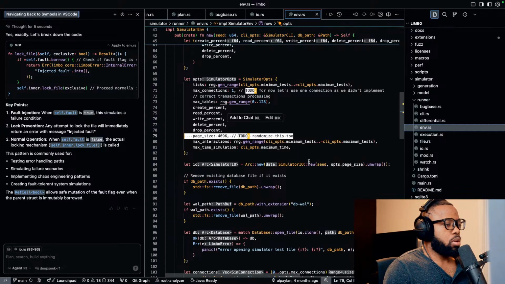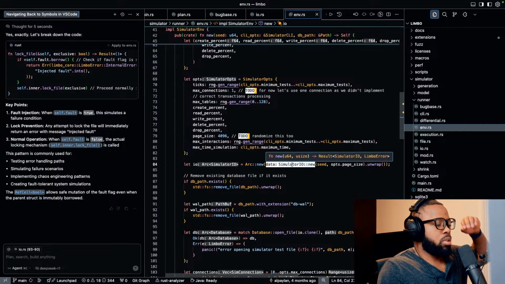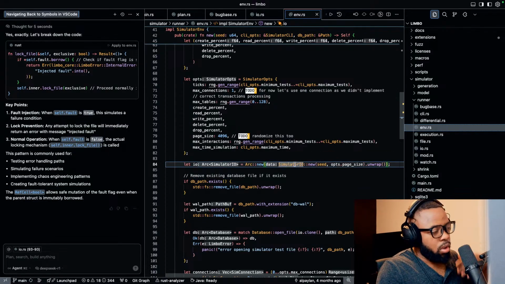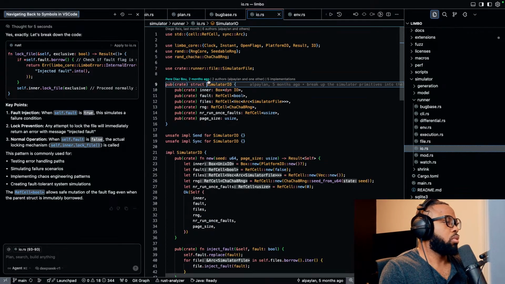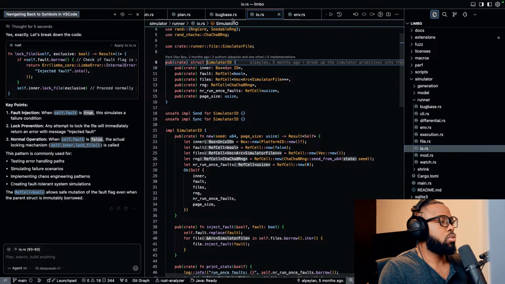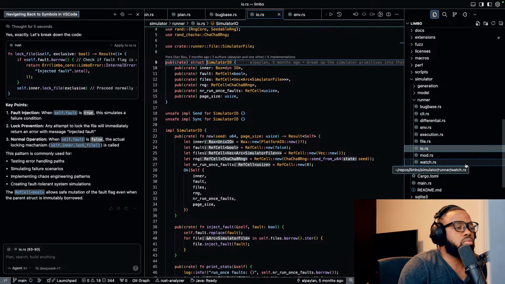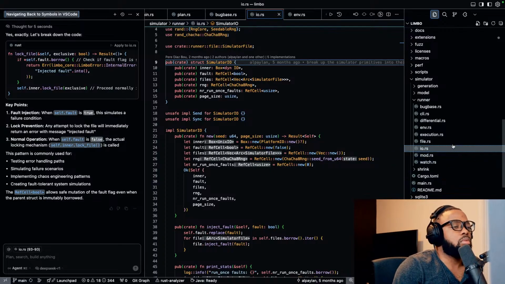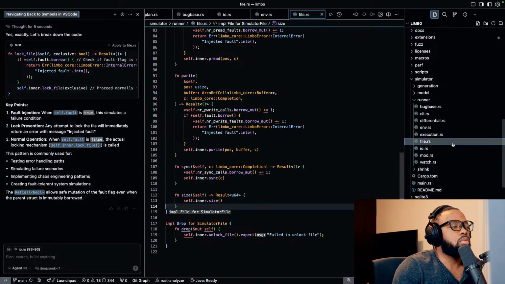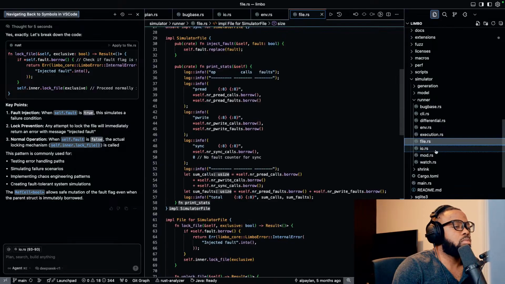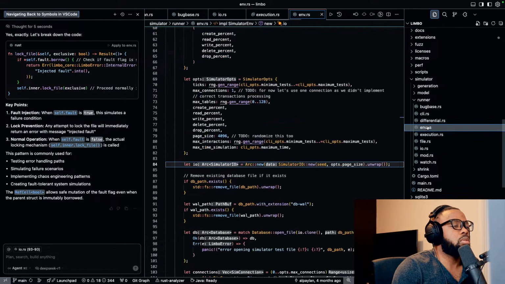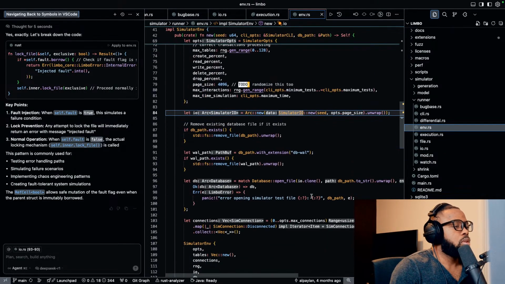Okay, so for IO, we have the simulator IO. Wait, which one is it? Yeah, okay, that's the one we just looked at. Alright. What is it? No, environment, sorry. Okay.